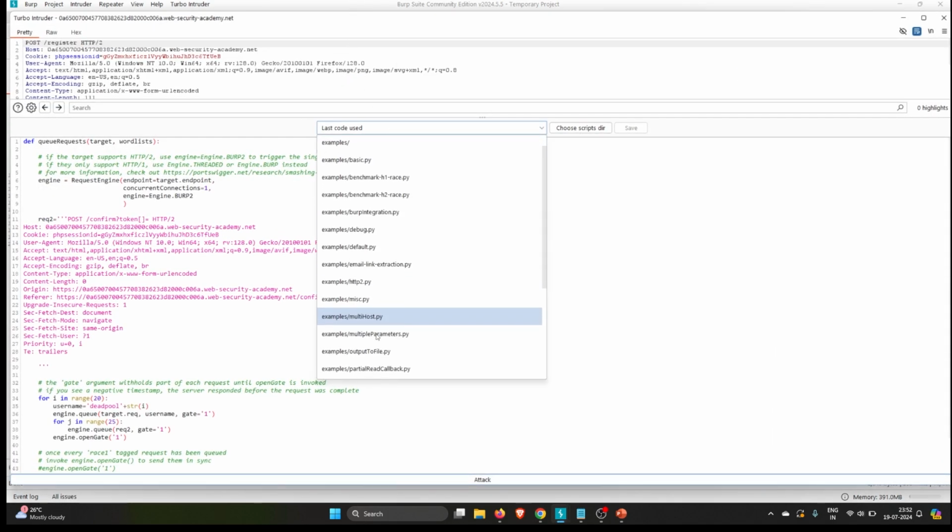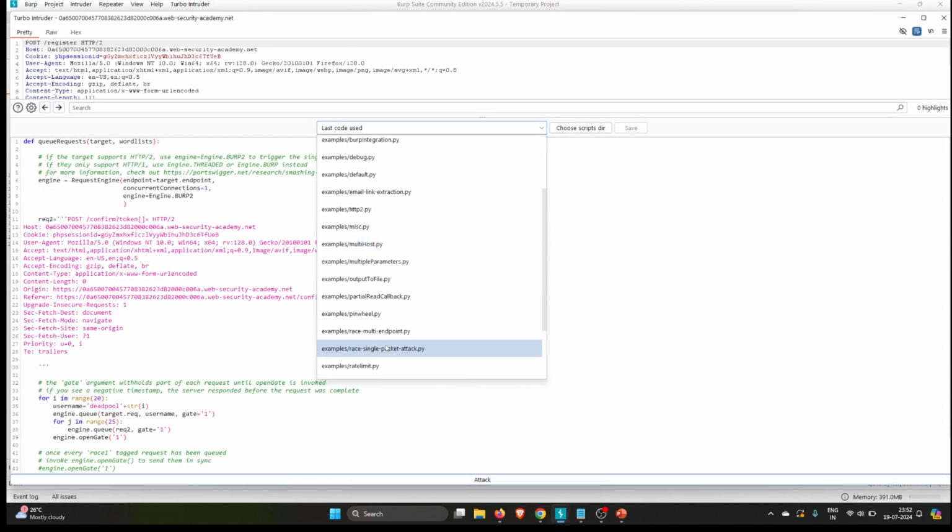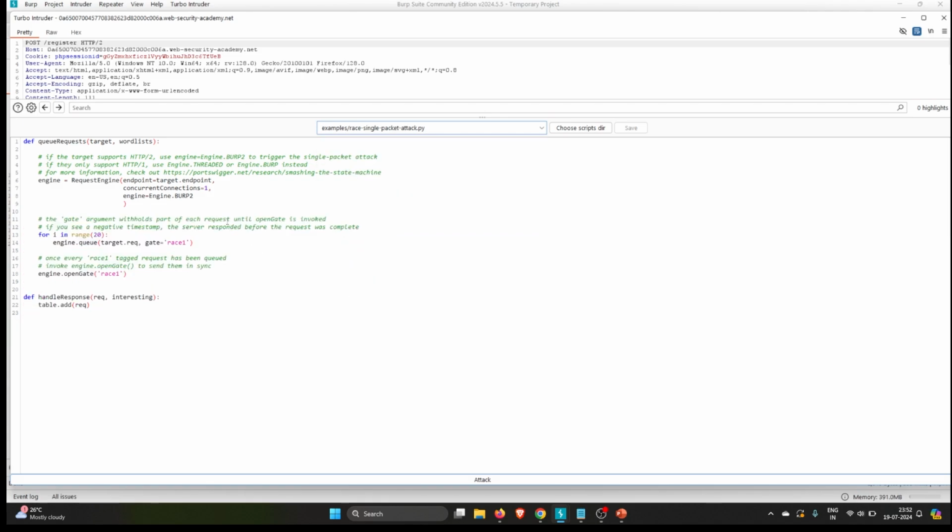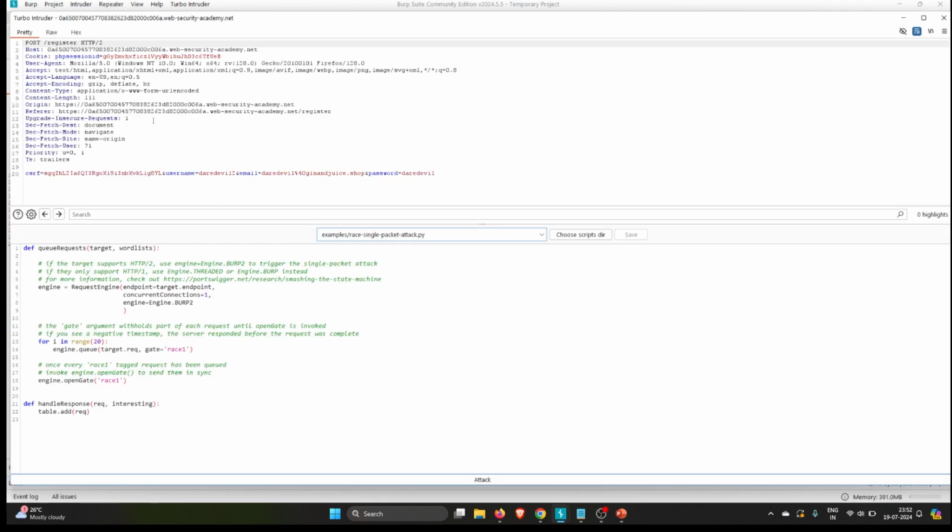Yeah, and I'm going to select single packet attack here. This is the sample code provided by them. And this is the registration request that we had copied from there. The username should be changing every time, right? Since once a user account is created with a username, another can't be created and it is giving out an error. So I'll make this a variable which will be changed with every request.